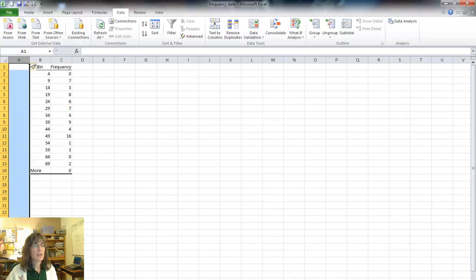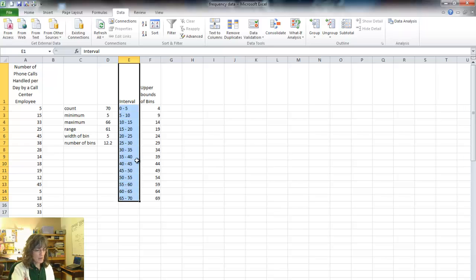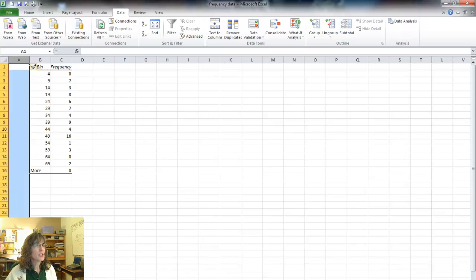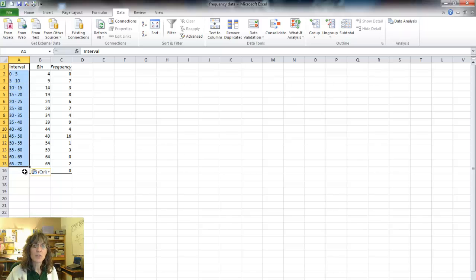And what I'm going to do, just to make it a little easier to look at, is come back to my first sheet and select those intervals that I came up with the upper bounds for, and I'll do Control C to copy, and then I'm going to the new sheet, which was sheet 4, and I'll do Control V to paste. So now I have the full interval here, and then I have the upper bound, remember that's what Excel wanted, the upper bound of the bin, and then the frequency.